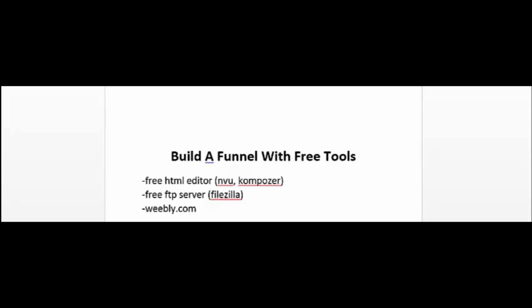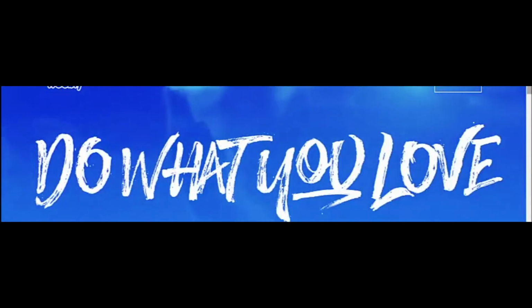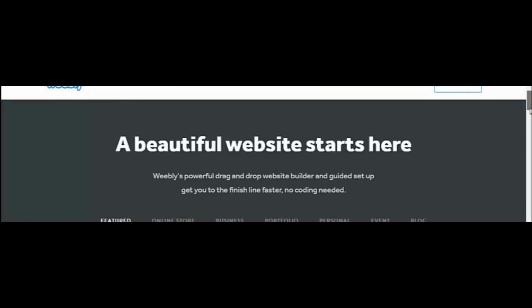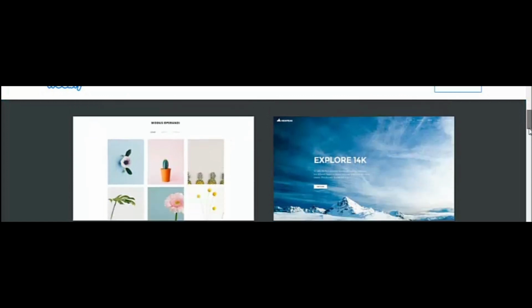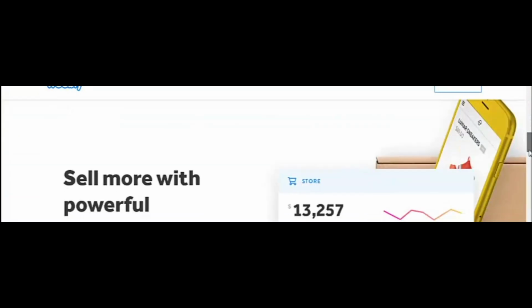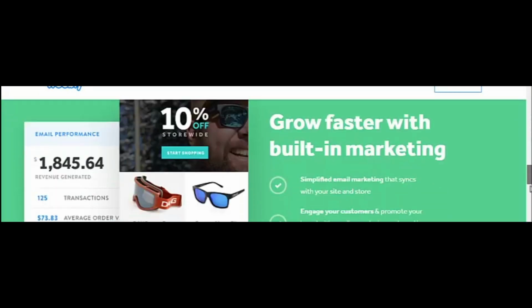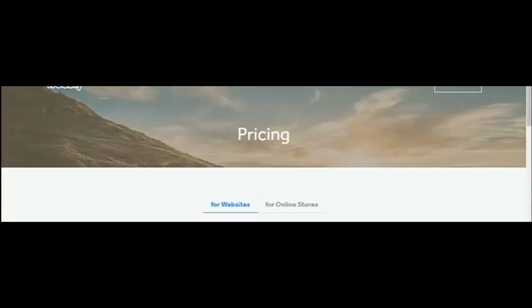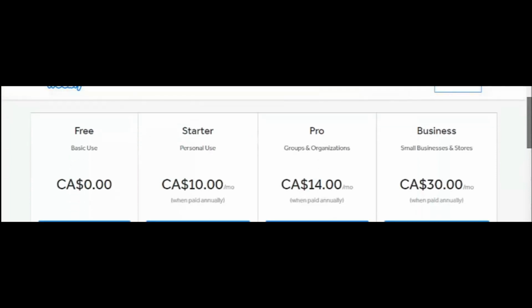So you could sign up for a free account with them, and let me just go to their website right now. So this is Weebly.com. I'm sure you've seen some of their commercials, and I'm just on the home page. You could see the websites that people can make with these, and I'm just going to go to their pricing page, and as you can see, they have different tiers here.